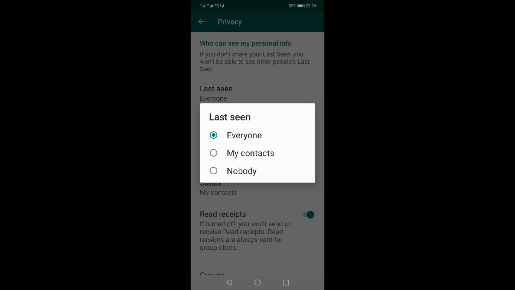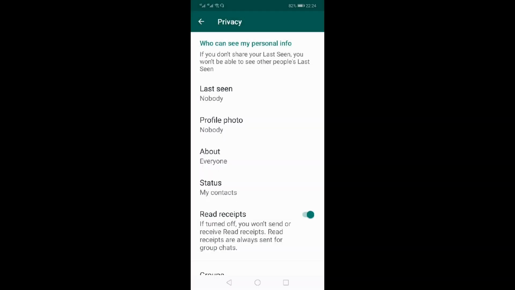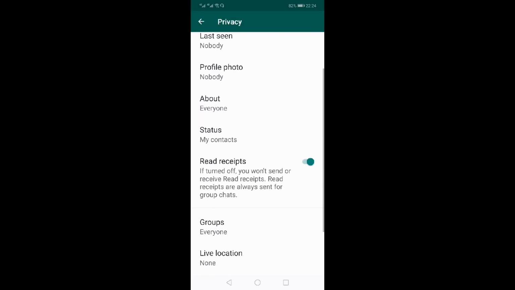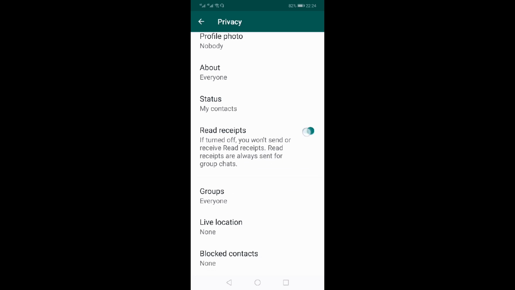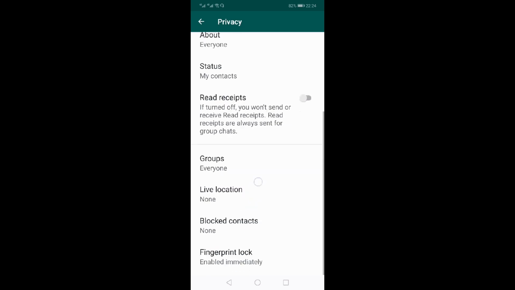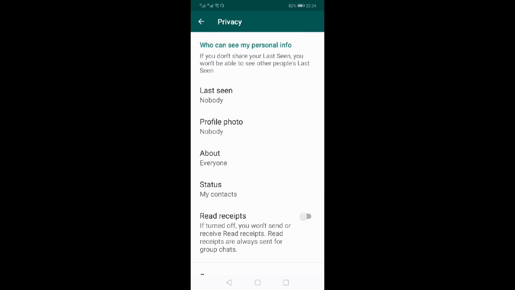My suggestion would be that if you want to hide your activity, you can just click nobody, and similarly the read receipts you can just switch it off. So once you've done that, nobody would be able to find out whether you have seen their message or not.